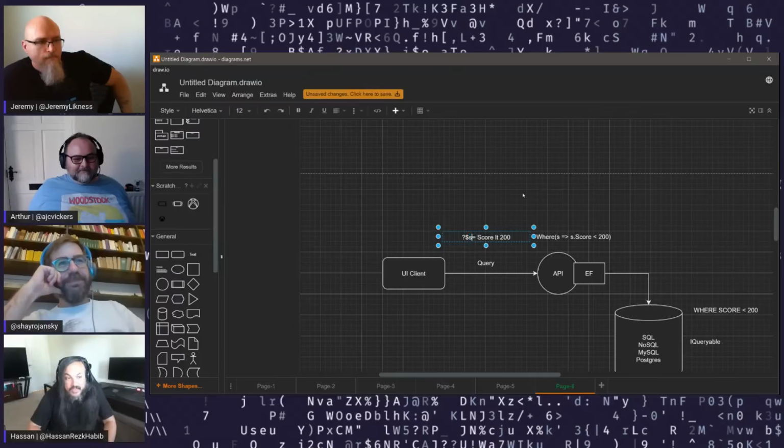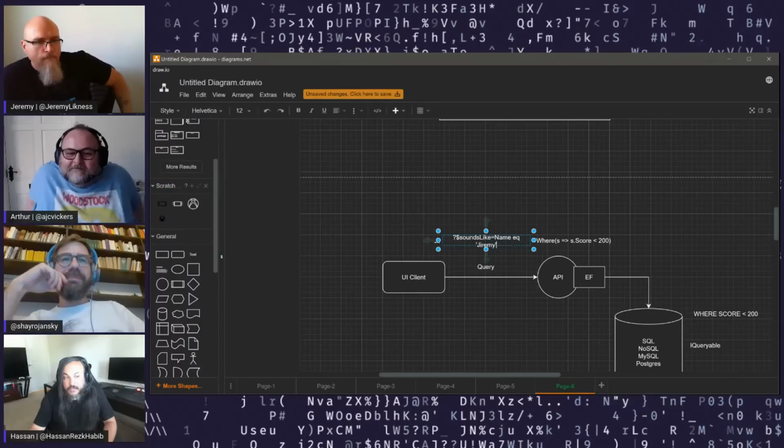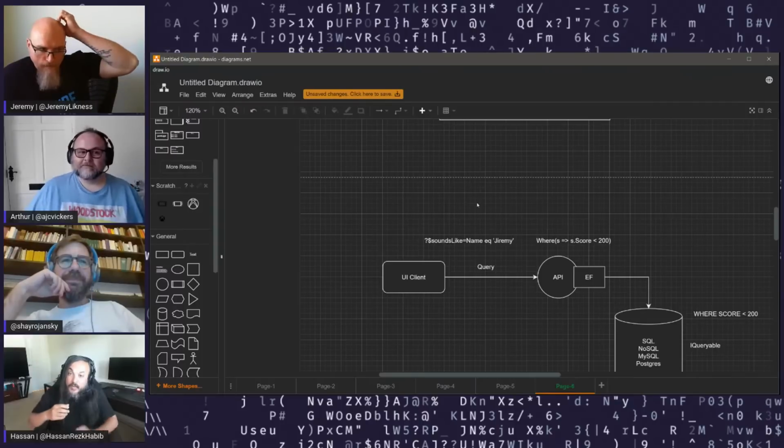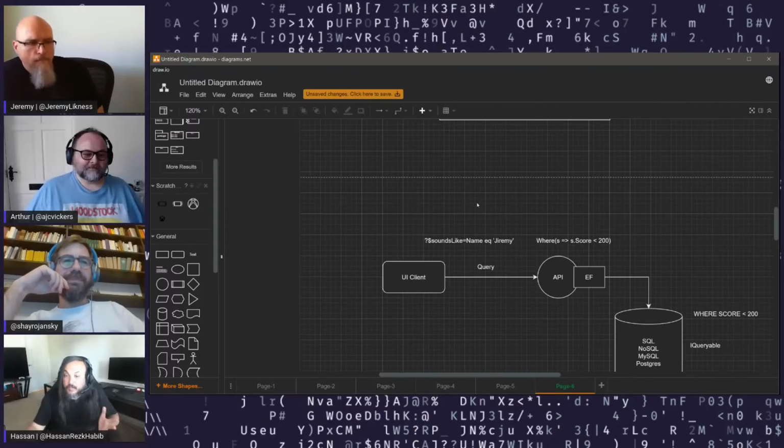So I want to go here and say sounds like, and say name equals something, let's say I misspelled Jeremy's name like this. I want this modularization. I want people to be able to treat OData like a marketplace. You can develop your own modules and post them out there on NuGet, and people could download these modules, and immediately they have new capabilities.